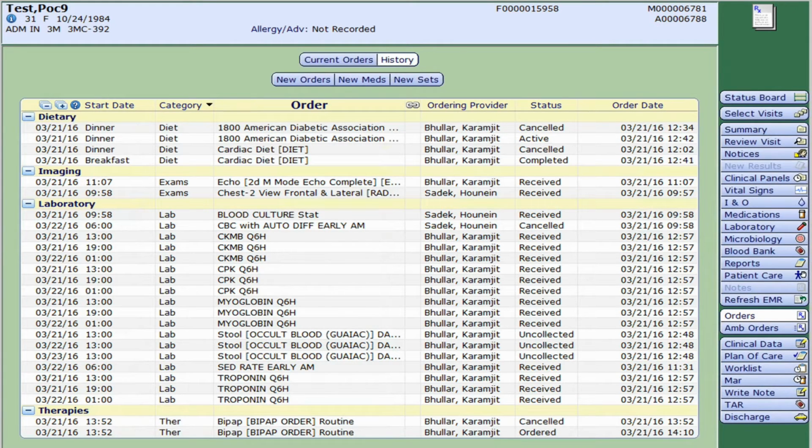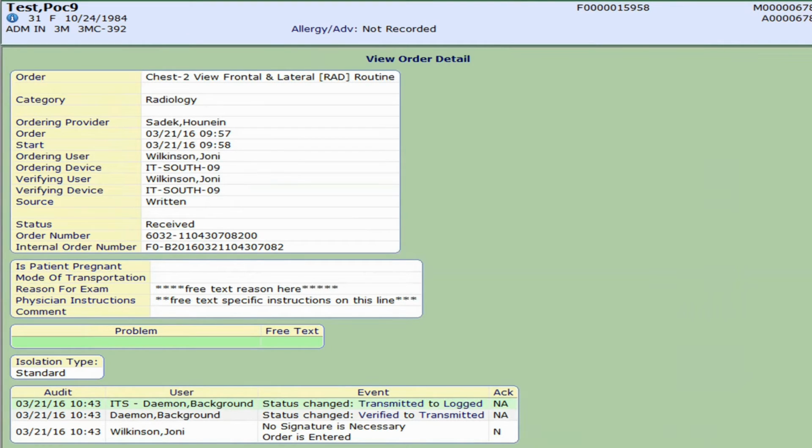All orders can be viewed on the History tab. The order date and start date can be viewed. These orders can have the statuses of active, received, uncollected, canceled, or completed. Click on a specific order from the History tab and the user will find the audit trail for that order. All information entered on this order can be viewed.